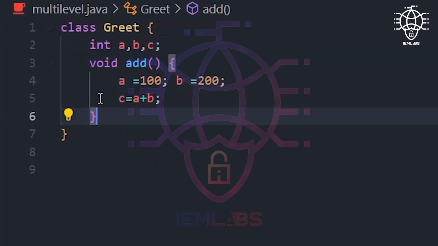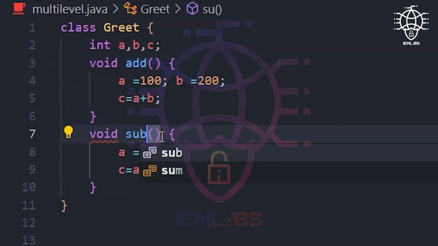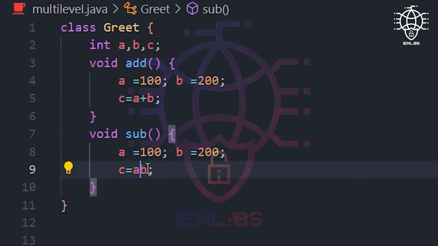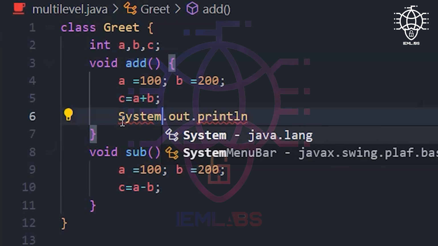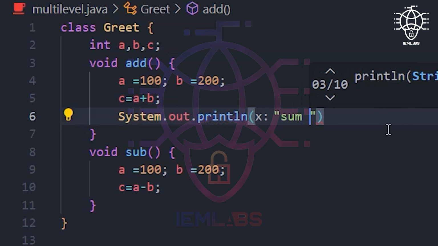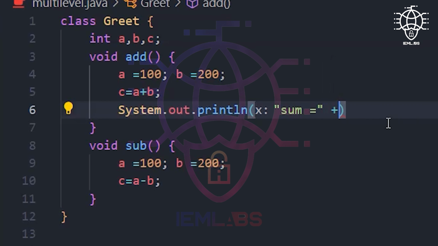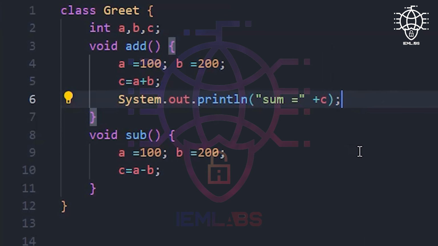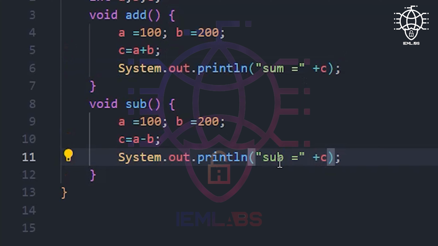Next we will copy it and paste it here, and we make another method, named subtraction, and we will name it as sub. System out print sum equal to a plus b. Then subtraction, the sub equal to a minus c.